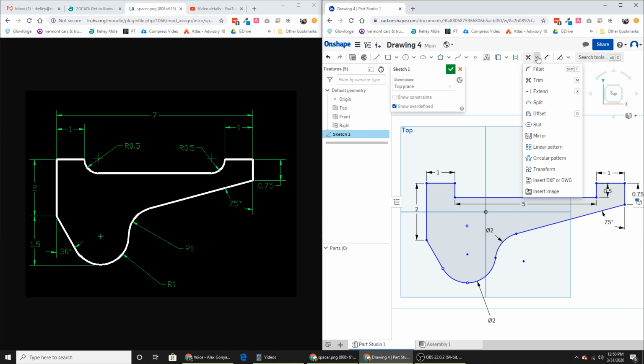I'm going to grab this tool again and fillet. And we're going to click, click. Oh, I forgot to drag. All right, well, click and drag. There we go. All right, 0.5. There we go. Click, click, drag a little bit, make it visible. 0.5. All right, turn off the fillet tool.